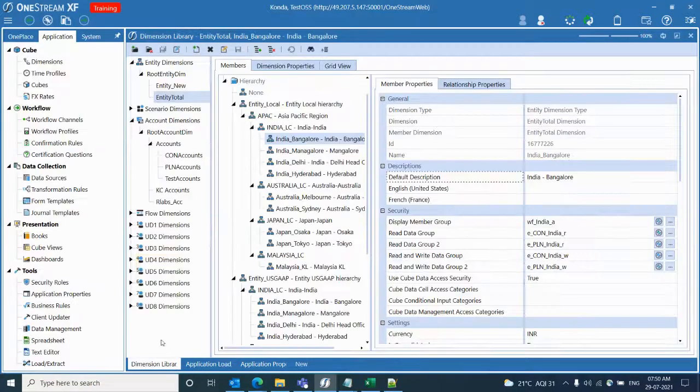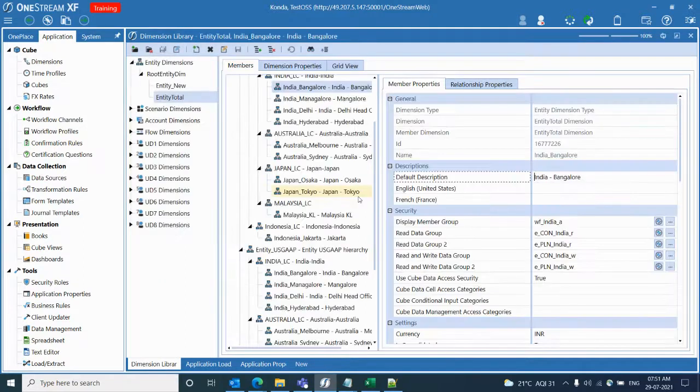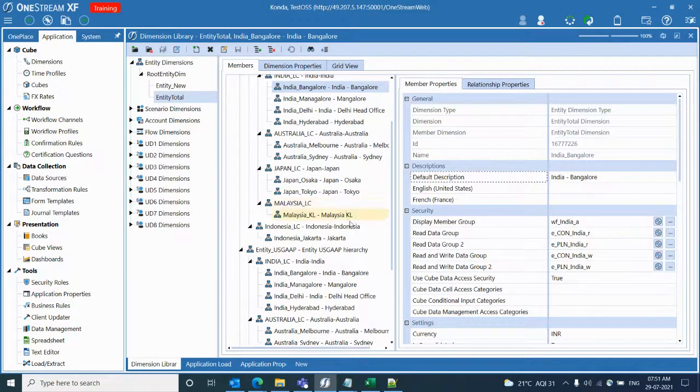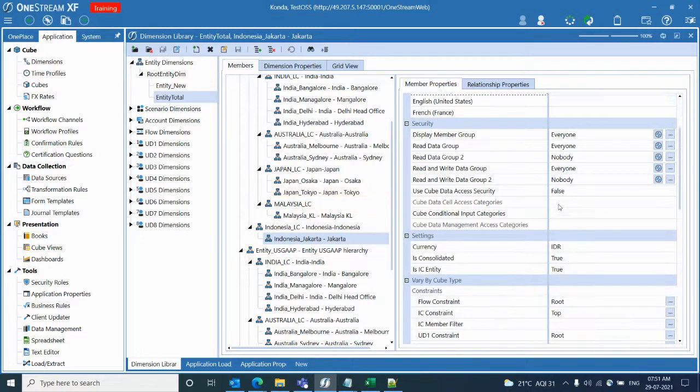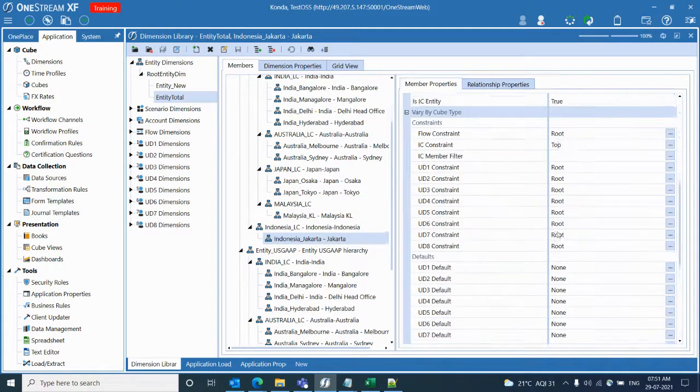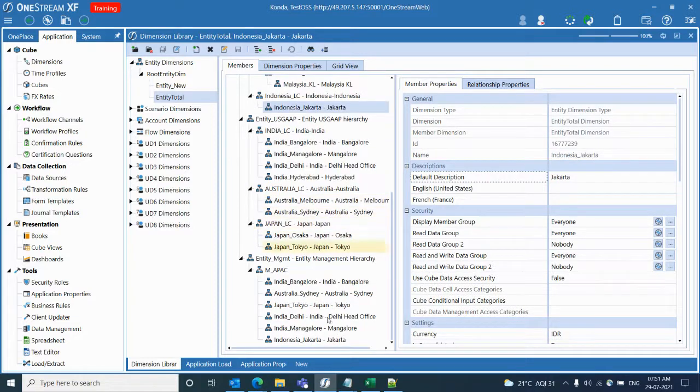So go to your dimensions. You will still not be seeing them. The reason behind this is the page was opened earlier, way before loading the file, right? We will just refresh this page so that you will get those changes. You see now Indonesia LC and Indonesia underscore Jakarta. Okay, so with all the currencies, properties, everything has already been taken, and you can see Indonesia Jakarta has been added under your M underscore APAC also, because we have added it as an alternative hierarchy. Right? Any questions?